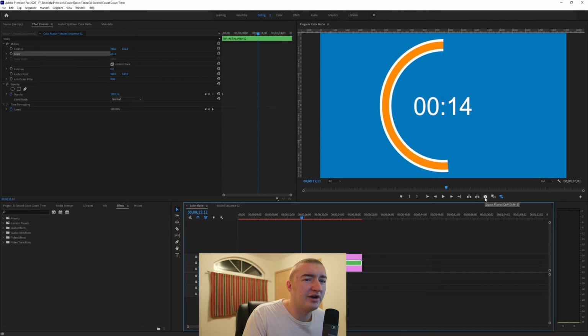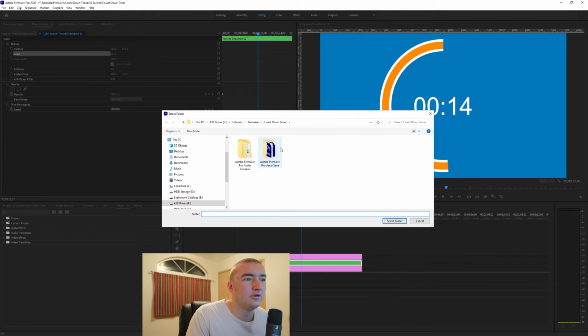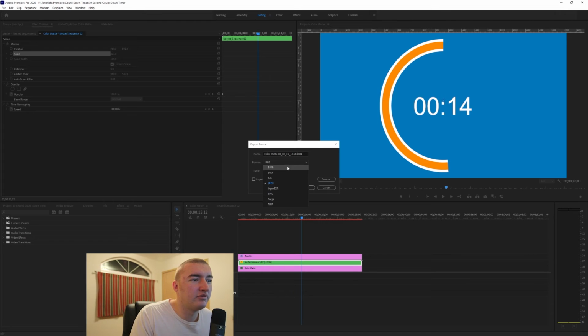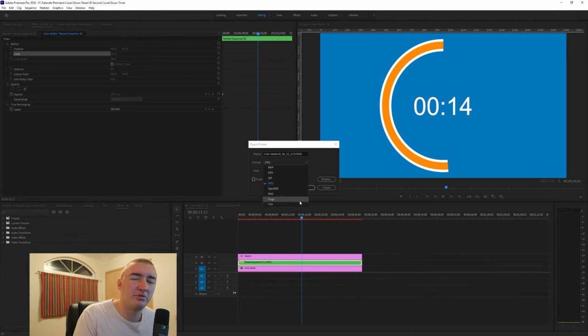So all you have to do: export frame, browse, done. Pick what file format you would like: JPEG, TIFF, PNG. Probably one of those three would be the ones that I would choose. And that is it.